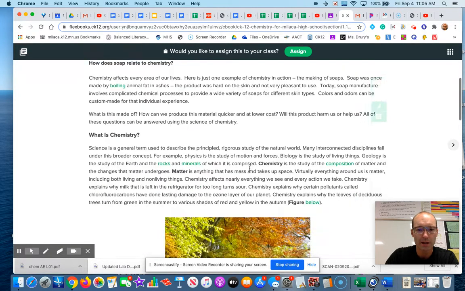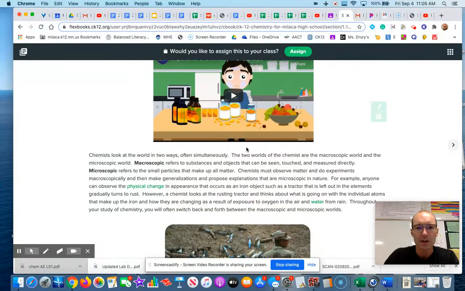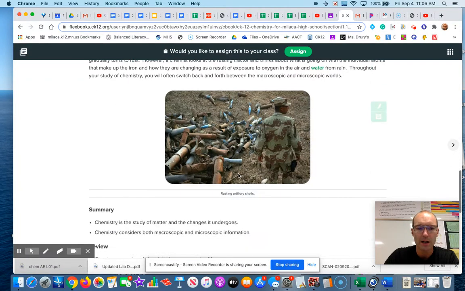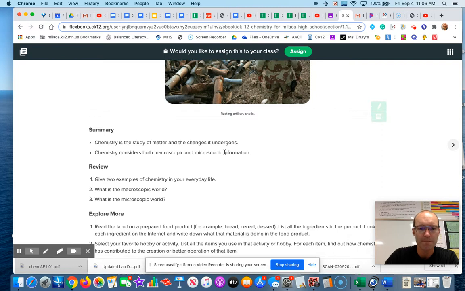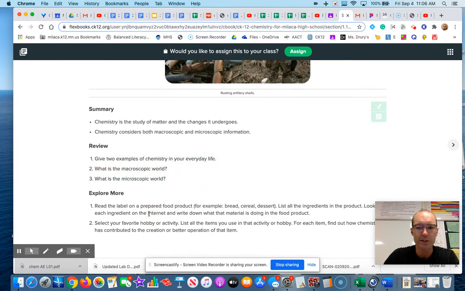And I'll invite you to look through this and read through this as part of the assignment that you'll be doing. There's a video and there's links, and you can learn more about some of the important words and things. So that's all there. At the end, there's a summary. There's a review. You should be able to answer those review questions if you read this carefully. And then there's this Explore More section. I might assign an activity from that from time to time.